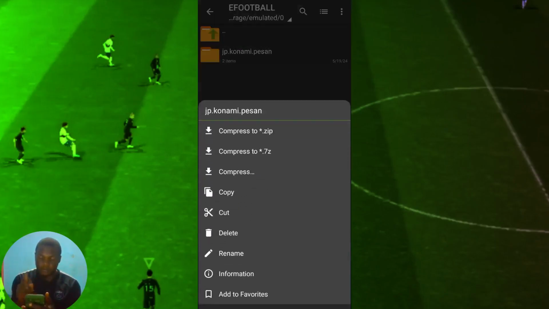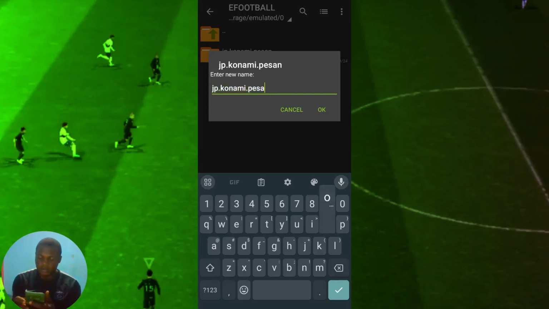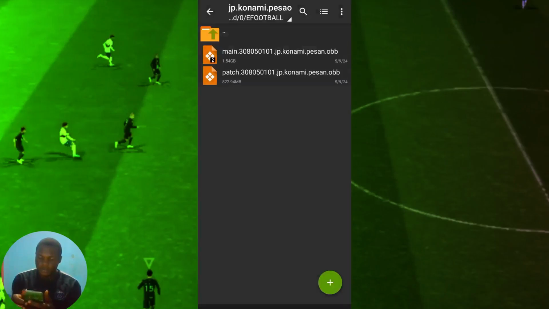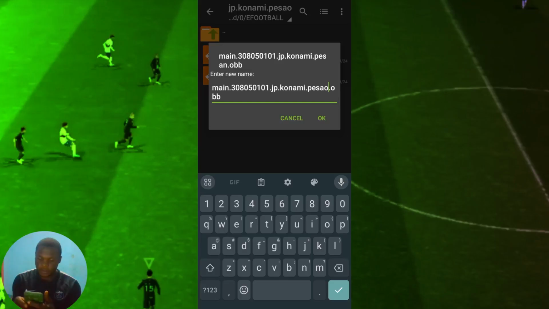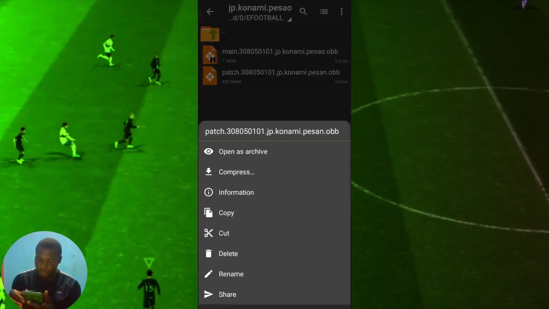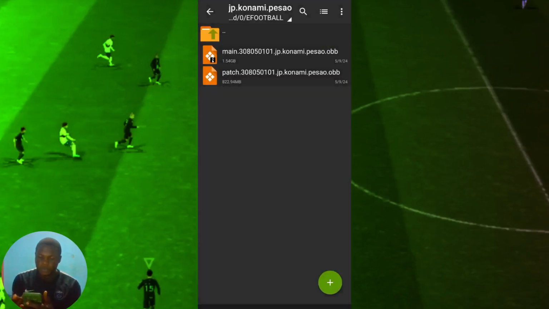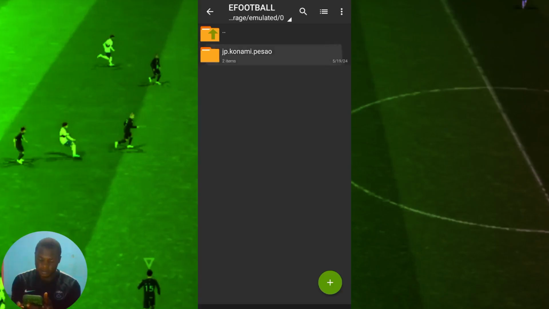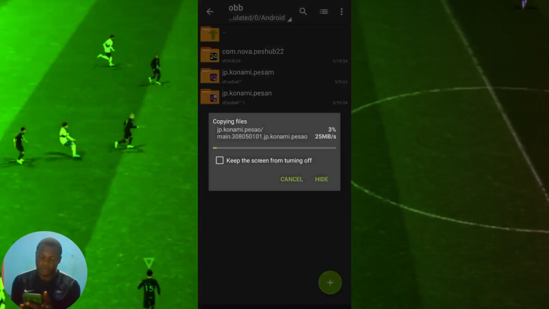For the second clone, we are going to put letter O here instead of N, then here do the same, put letter O instead of N, and the second file rename and put letter O. Boom. Now we are going to copy this again. Now into Android and we paste. Make sure your device is having enough storage for you to do this.